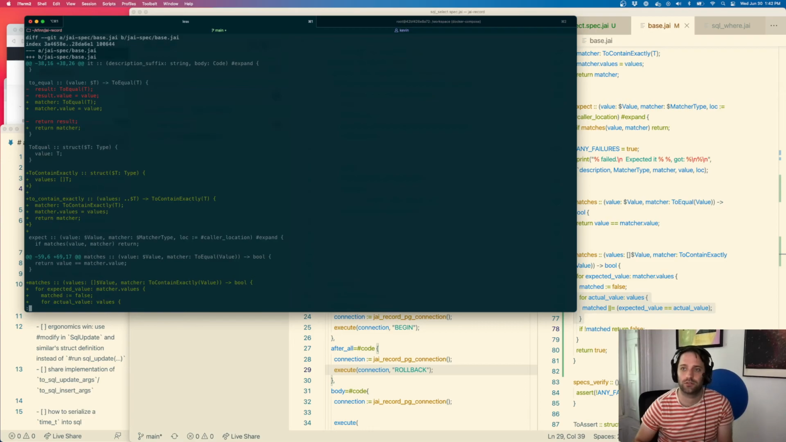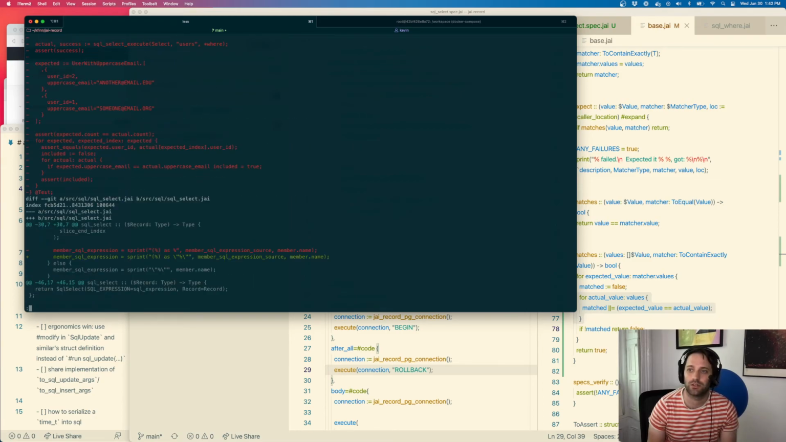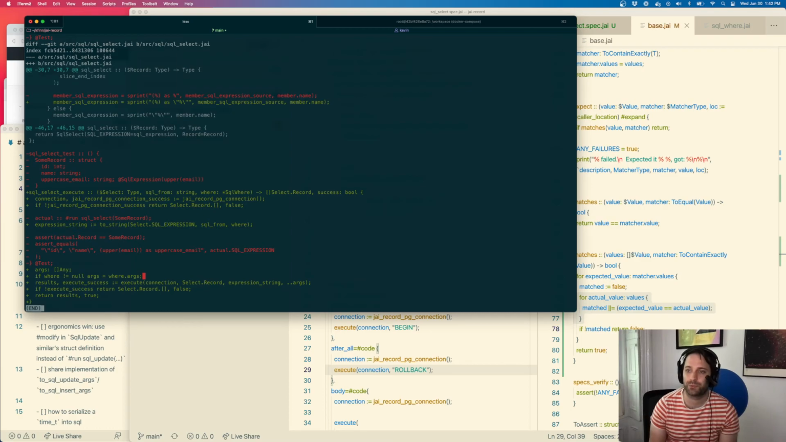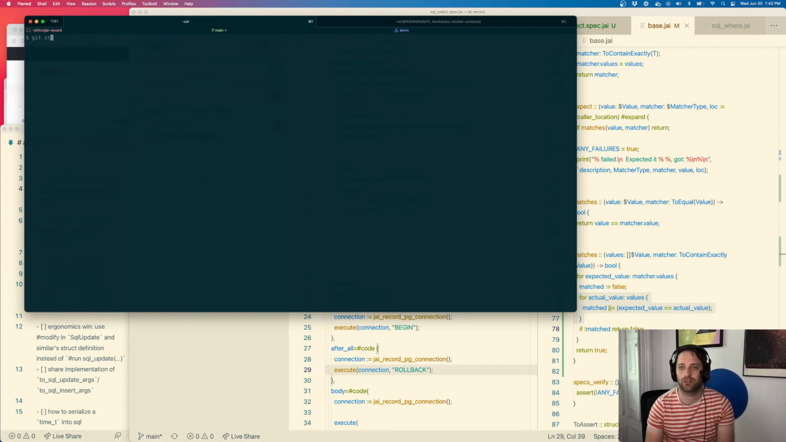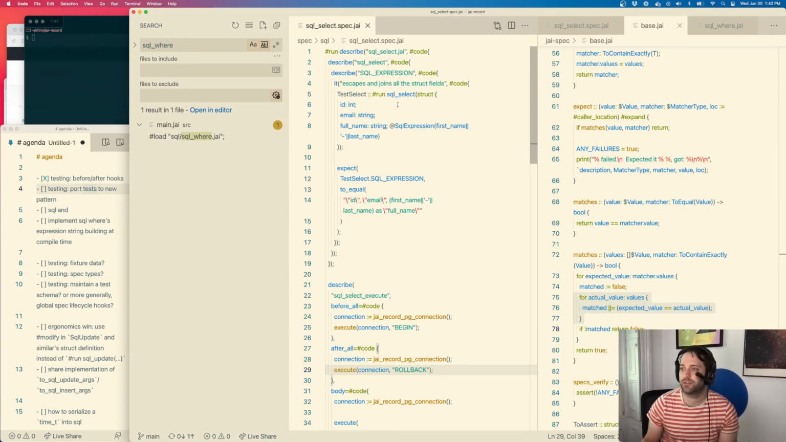What all did we do? We defined a new matcher, contain exactly. Matches the SQL select spec. We pulled those out. Tweaked some escaping. And, oh yeah, dropped that in. This is so great.